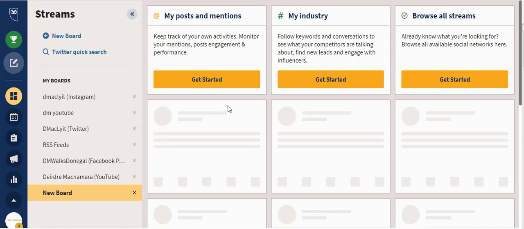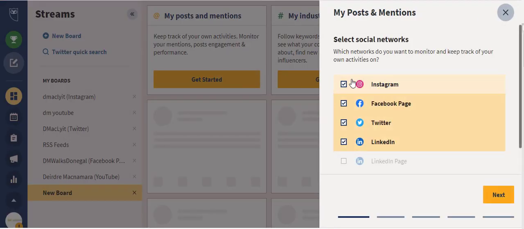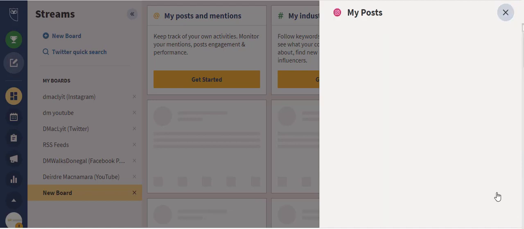So we'll start off by taking a look at keeping track of your posts and mentions. So we click on get started over here and it'll ask you which of these social networks would you like to use. These are ones that I have created and I've connected to my Hootsuite account. If you don't have this full list here, it means that you haven't connected your accounts through to Hootsuite. I've already done that. And then click on next.